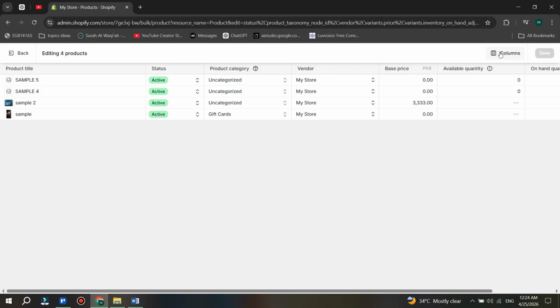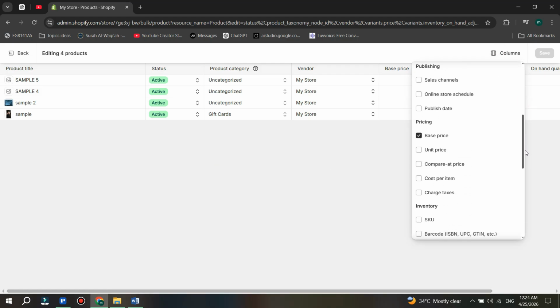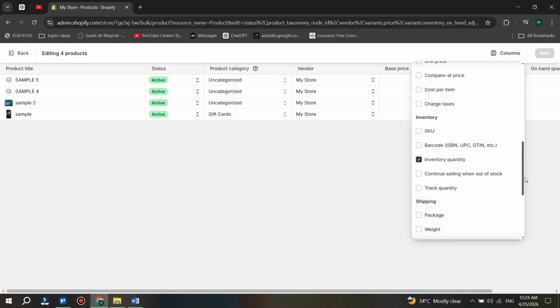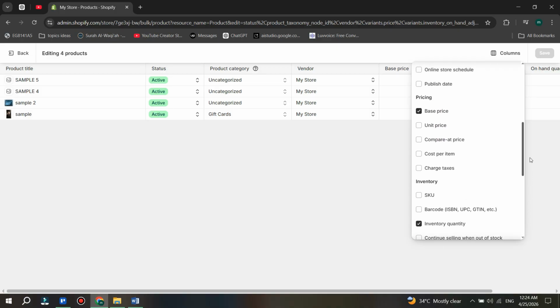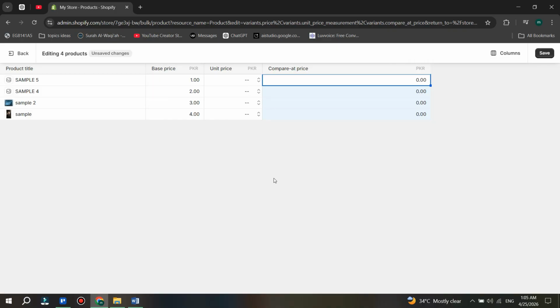At the top right corner, in the Columns section, enable Compare at Price and hide unnecessary fields like status, product category, and vendor so you can focus only on pricing. Now you will see columns like Product Title, Price, and Compare at Price. Currently, the Compare at Price is empty or set to 0. The goal is to move your original price into the Compare at Price column.